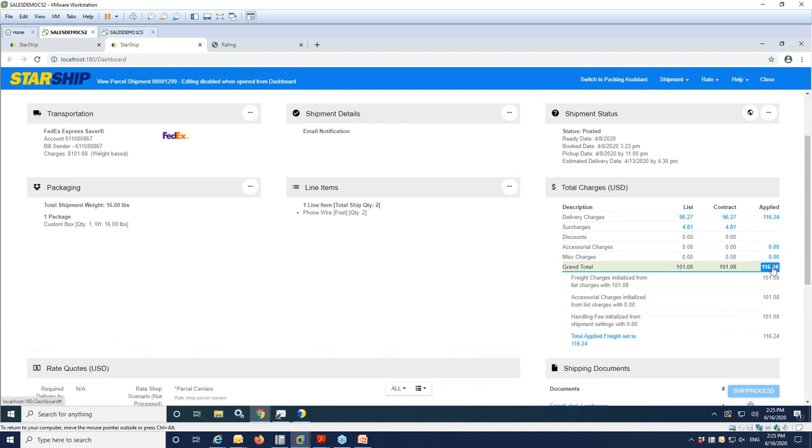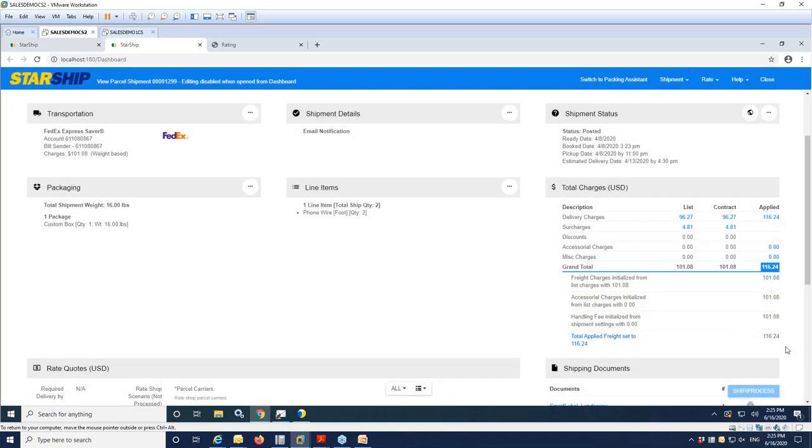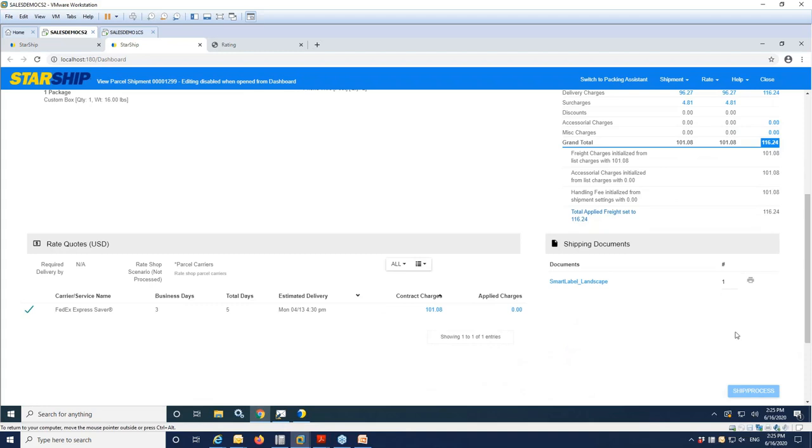You have access to the freight charges here. That could include any kind of handling fee or discounts that you've set with freight rules. And someone can go in and see exactly how the freight was broken down and any rules that were applied. This also gives you access to any of the documents. So you can come in here, reprint labels, any documents that were produced with the shipments.